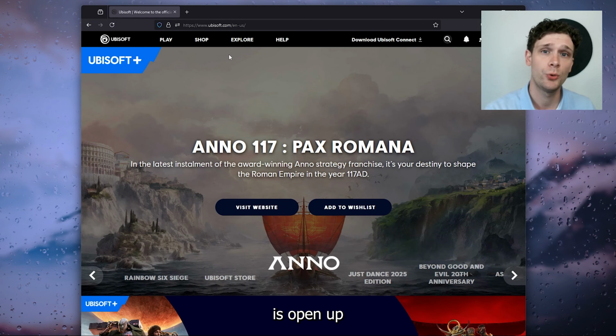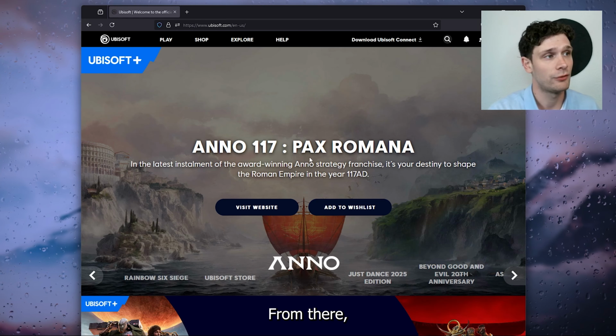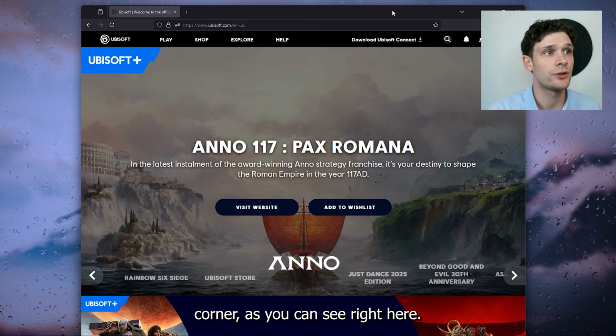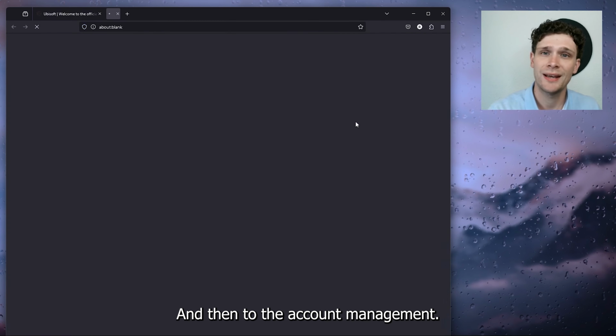The first thing that you want to do is open up your preferred browser and head down to ubisoft.com. Now from there we sign in the top right corner, as you can see right here, and from there we press in and head down to the accounts management.